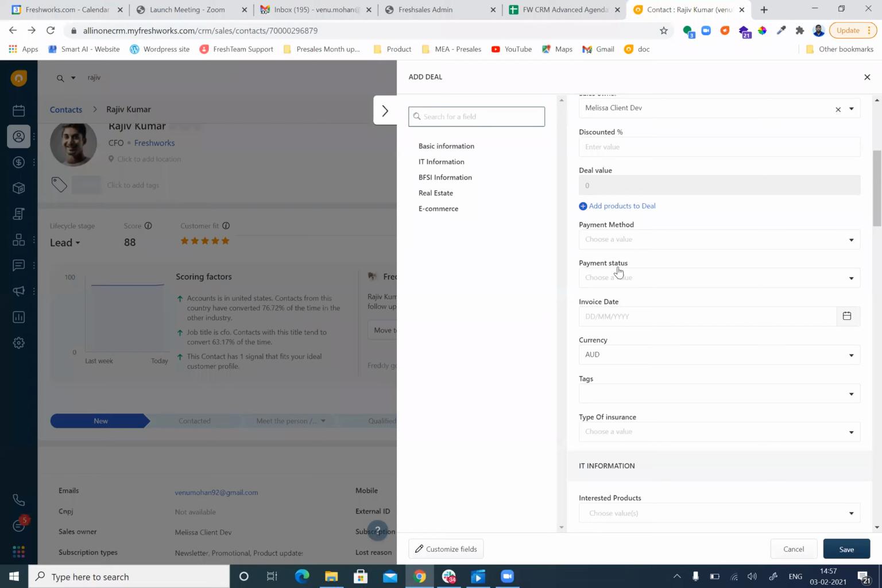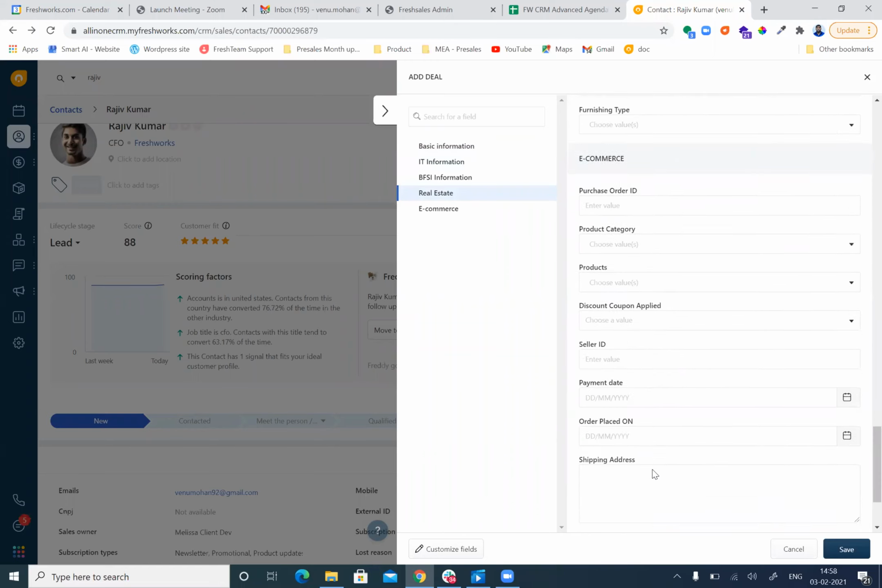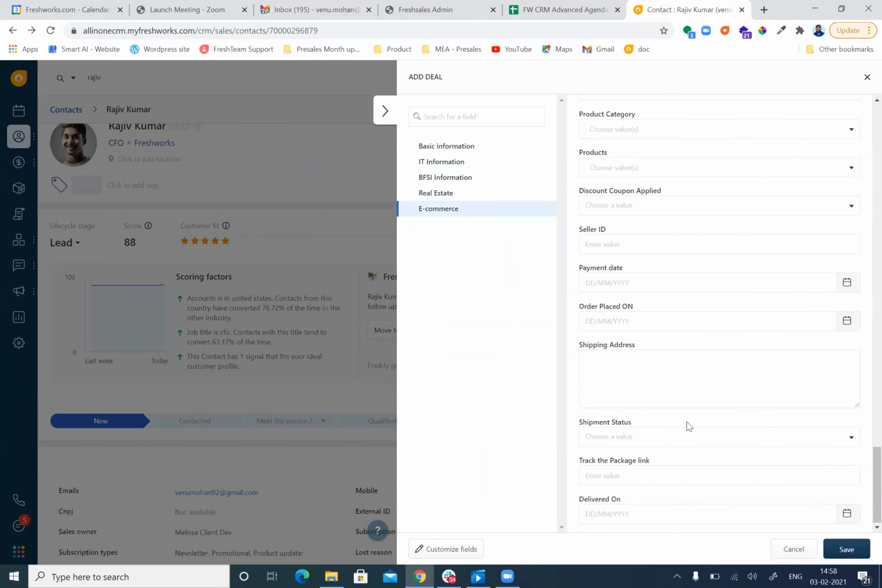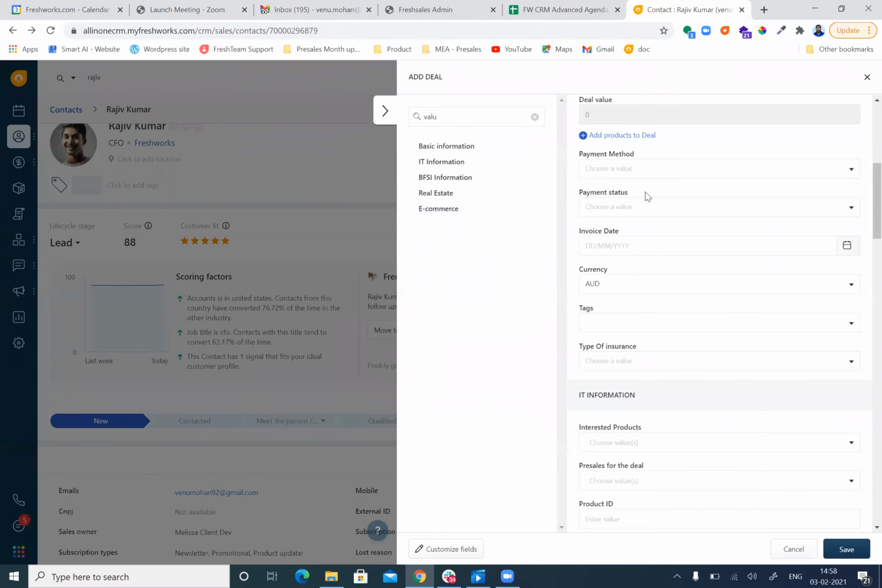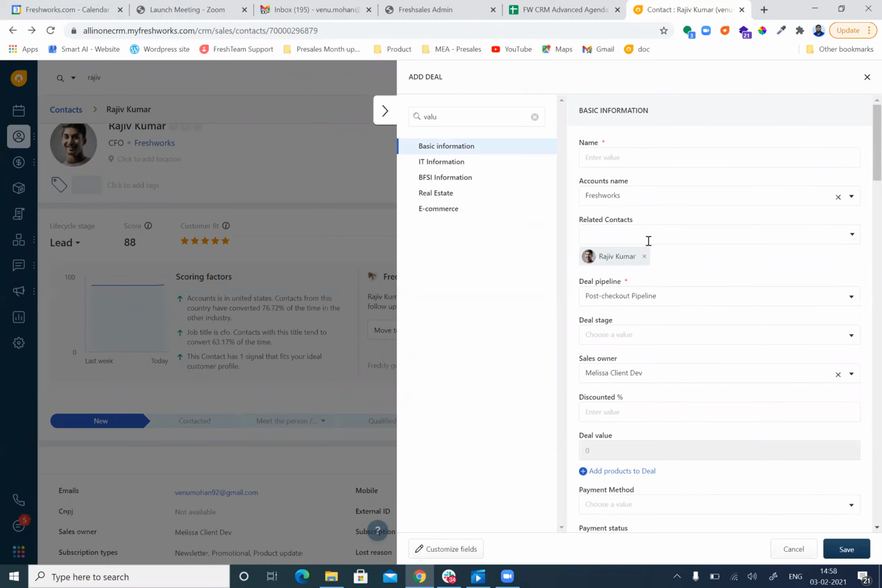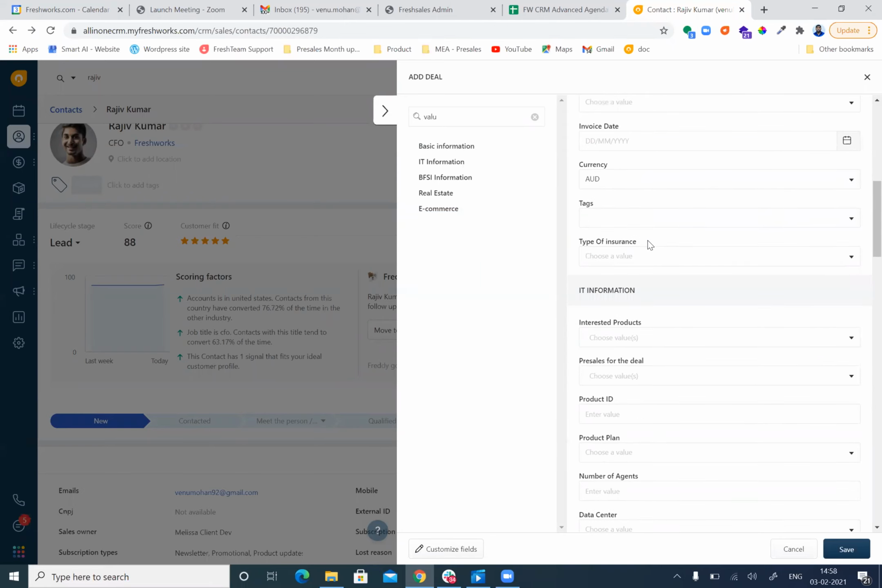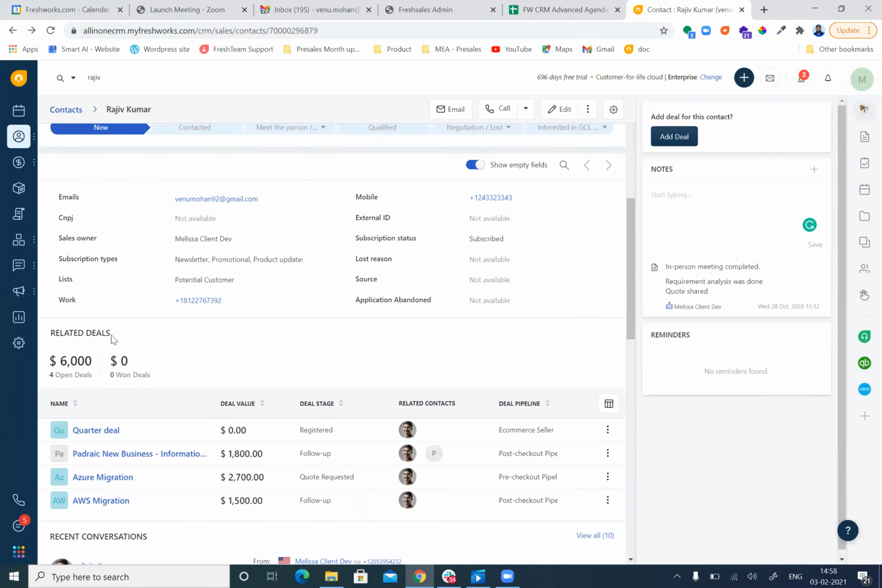And also you can update the payment method, payment status, and the discount you want to offer. You are able to update the shipment details too, and the commercials part as well. So what is the total price of the particular opportunity, and when are you planning to close this opportunity, within March or April or by the end of this month itself. Once you click on save, immediately a new opportunity will be created as part of the related deals section.